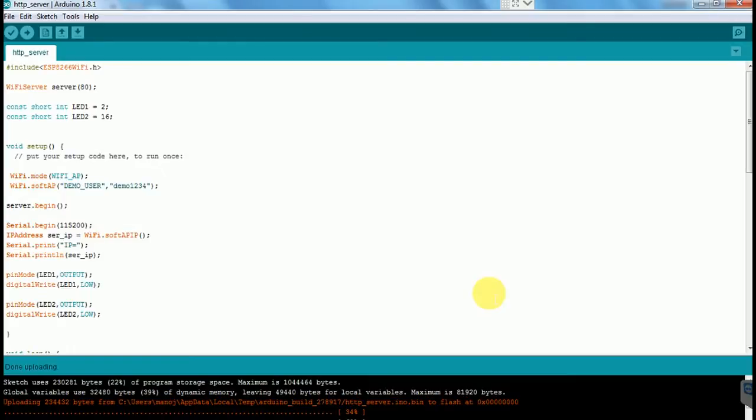And an HTTP server is used to serve web pages. It's an internet protocol, where you can communicate between client and server and distribute information over the network.